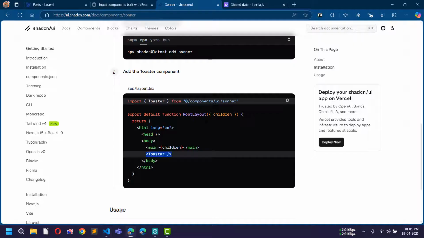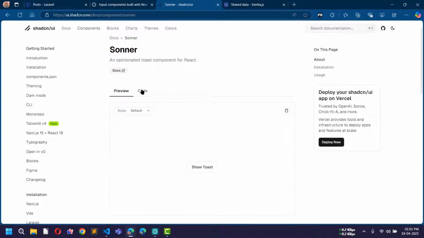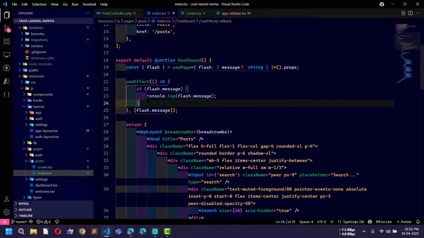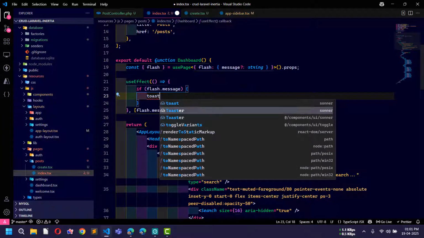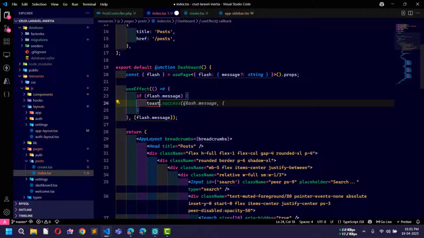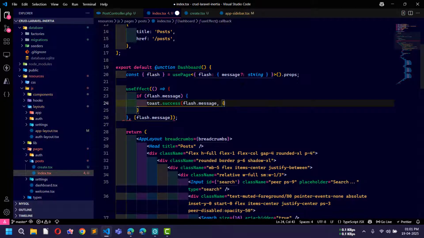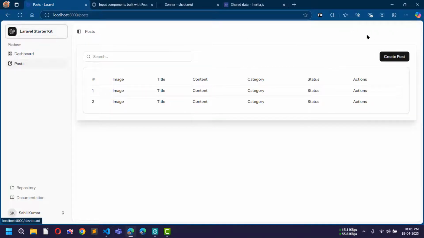Now next, to display the notification message, I will go to the code, and here in useEffect I will remove this console log, and here I will use toast, which will be imported from sonner, and then use success, and I will pass only this message here. That's it. Now let's create again to check whether flash is working or not.